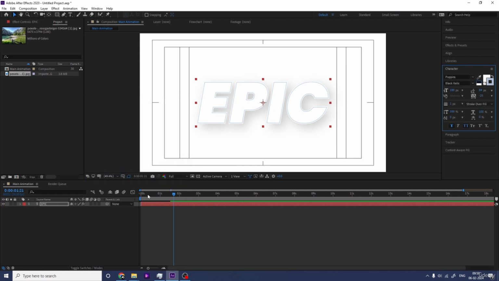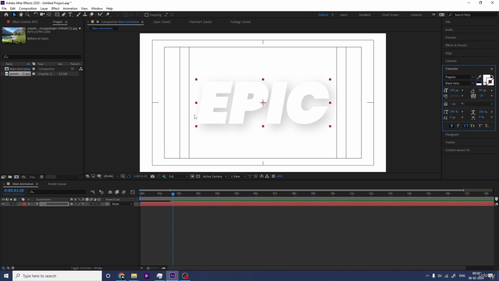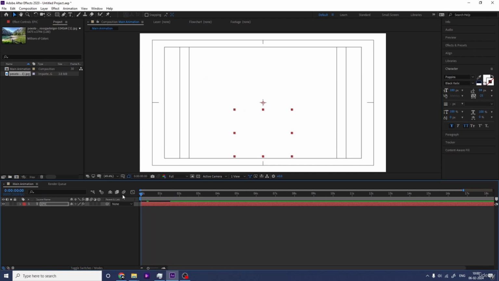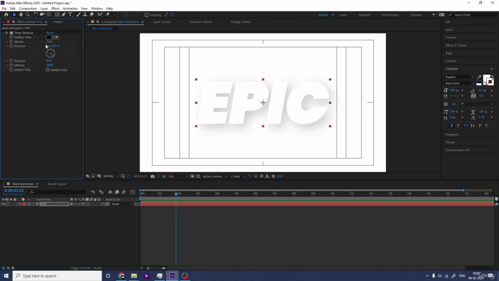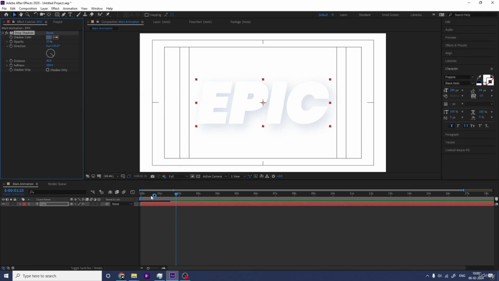Okay, and if you delete this stroke, you can get something like this, or let's say delete this stroke, we don't need that. I think this looks quite elegant like this. You can go to the drop shadow effect also, and over here also you can choose this kind of color, so it will look awesome.